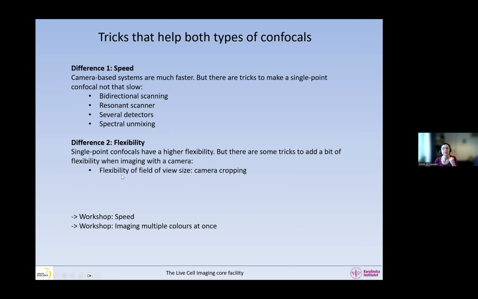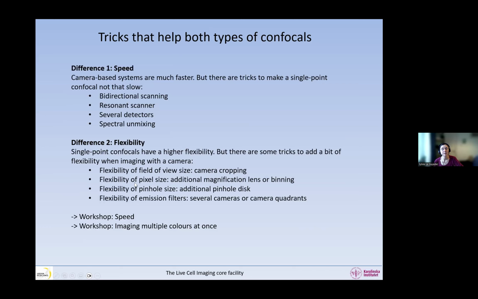That can be to change the size of the field of view. You could crop the camera. That's one possibility. And then you also have flexibility of the pixel size. Sometimes on some microscopes, you have an extra magnification lens that can be added to change the pixel size, or you can also have binning. You can bin the camera. We will talk about all this later so that you know what it is. But these are ways to improve the flexibility on camera-based systems.